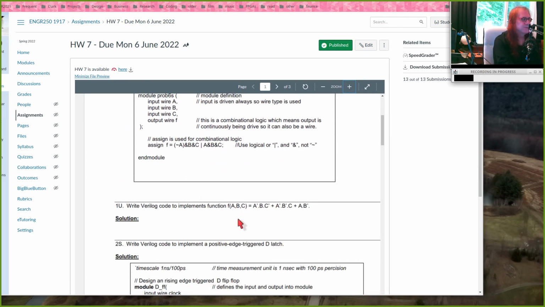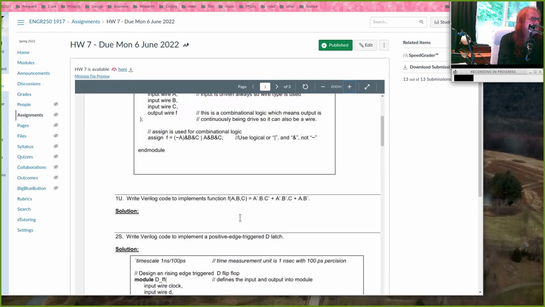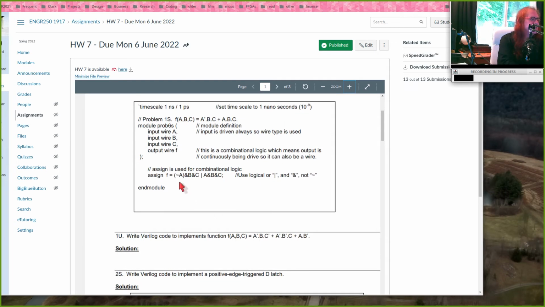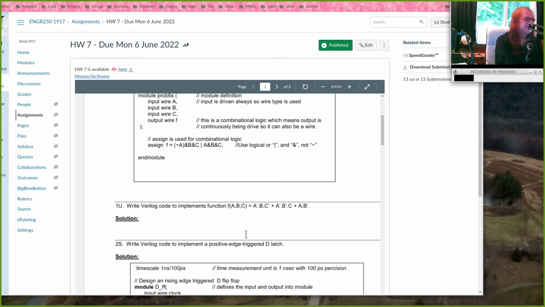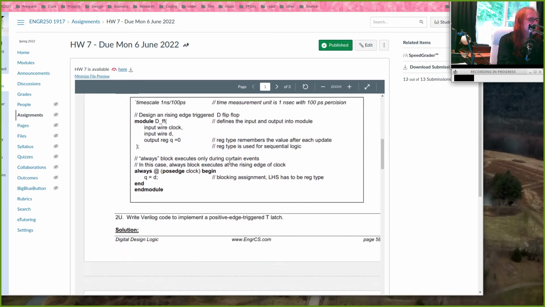All right, so mostly I looked at question 2. Question 1 is an assign statement, right? So assign f equals tilde a, ampersand b, ampersand tilde c, pipe, tilde a, ampersand b, ampersand c, pipe, a, ampersand tilde b. So this one is almost exactly like this, right? With different particulars in the assign statement. And I kind of brushed over that one and made sure people did it, and it looked nominal, but I didn't dig into that one in detail. Question 2 I looked at more closely.